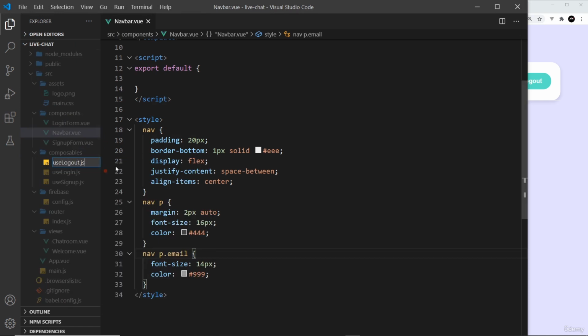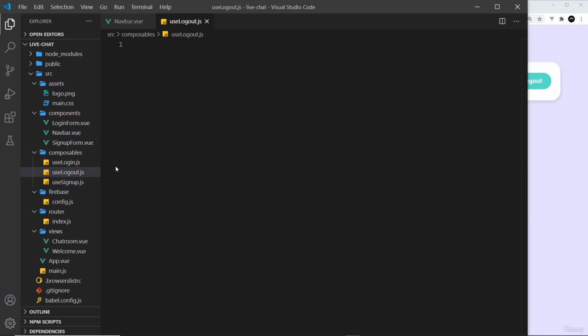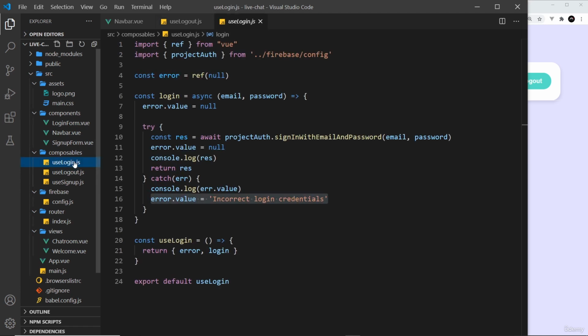So to do this, I'm going to create a new composable called useLogout, and this is the way I like to make my applications, by creating these composables right here. So I'm not just limiting the functionality of these different services to a single component and then maybe repeating my code later on. I can just use these composable functions over and over again in different components when I need them.